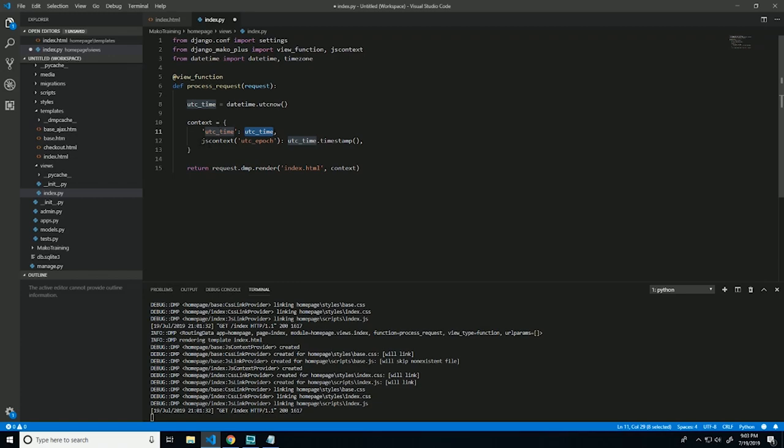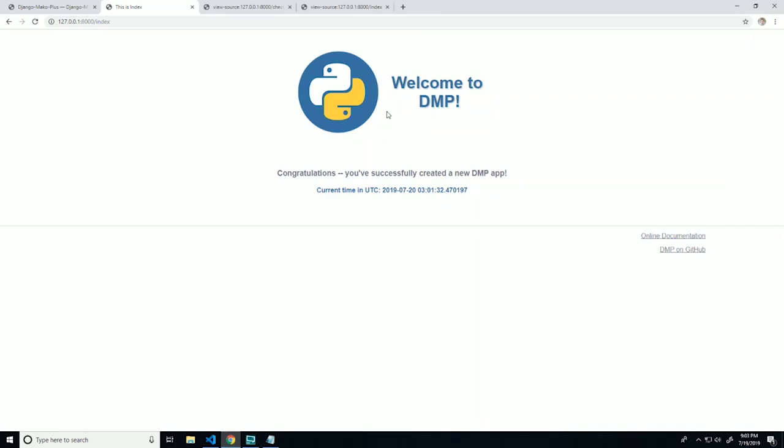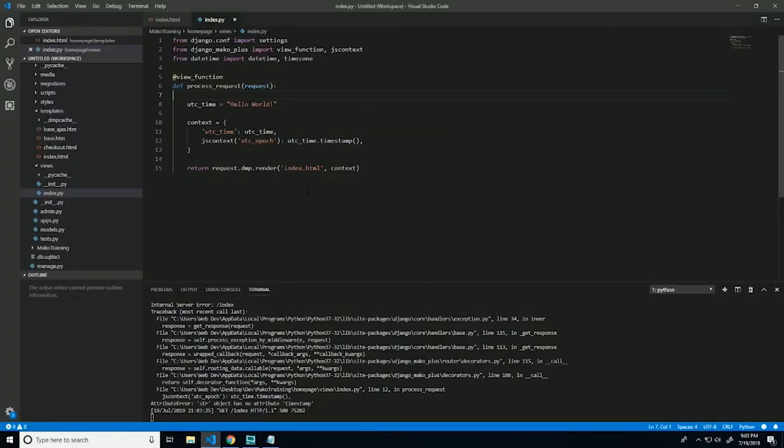Really quickly, we're going to delete the datetime.now and change this to something else. Let's change it to a string that says hello world. That's a good thing to start with. When we do this, we'll click save and go back into our index file. When we reload the page, it's going to give us an error letting us know that there's no attribute timestamp, and that's because I'm referencing UTC timestamp here.